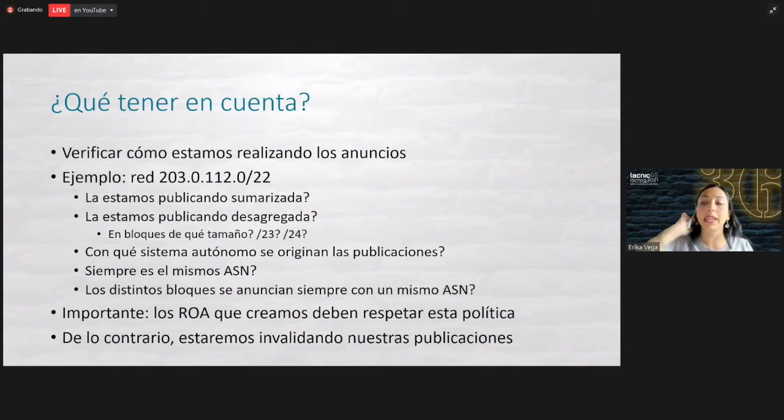So what should we bear in mind? What are the main things that we have to take into account to generate our ROA? Let us look at this example. If we have a network in IPv4, 203.0.112.0/22, how are we publishing this route? Are we publishing this as the entire /22, or are we breaking this down into /23 or /24 blocks? And under which autonomous system are we generating this route? This is information we require to create our digital certificate.